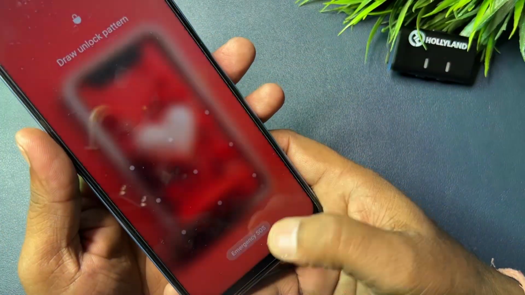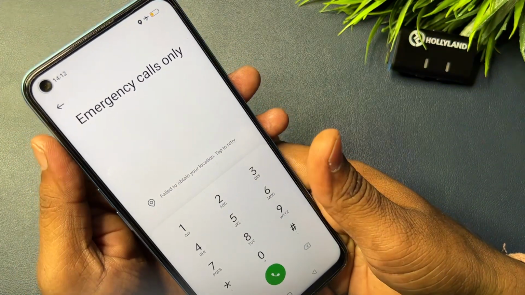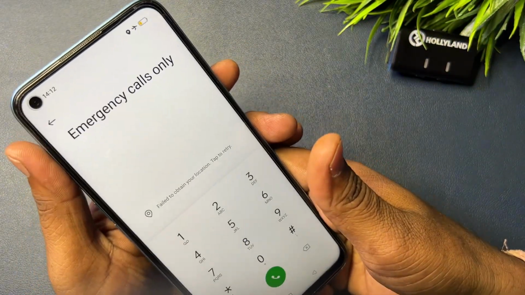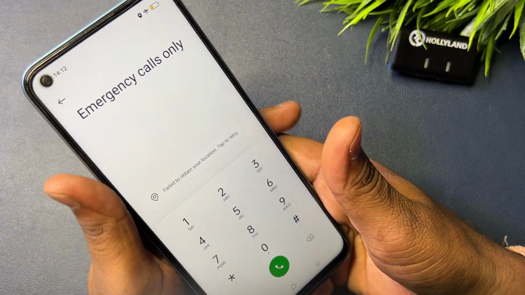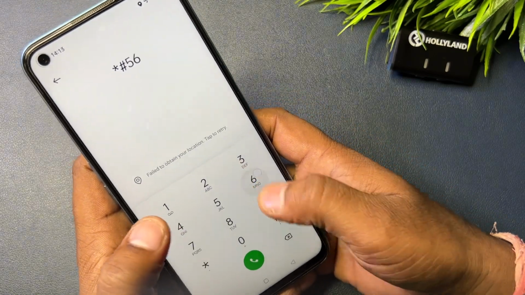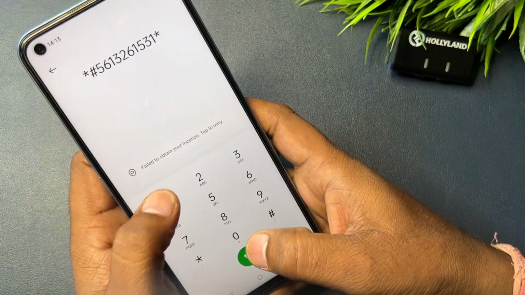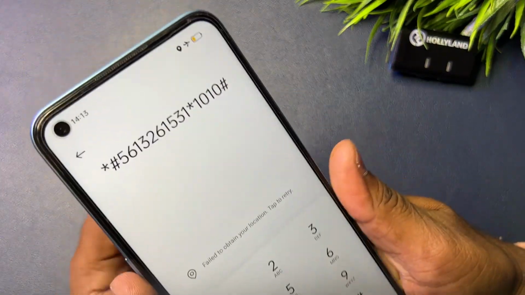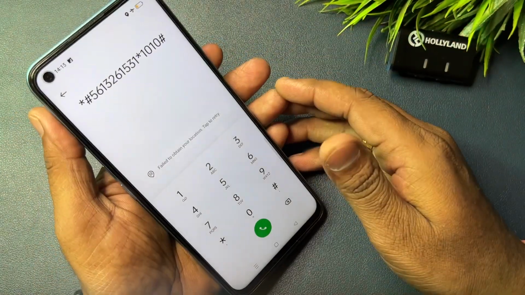Firstly, you have to click on the emergency call option here, and after that, open the emergency calls only page. After that, you have to enter a code to close all your background running applications first, and the code is here. You have to enter this code on your smartphone and hash. You can take a screenshot of this page. After that, you have to call this code 3 times.